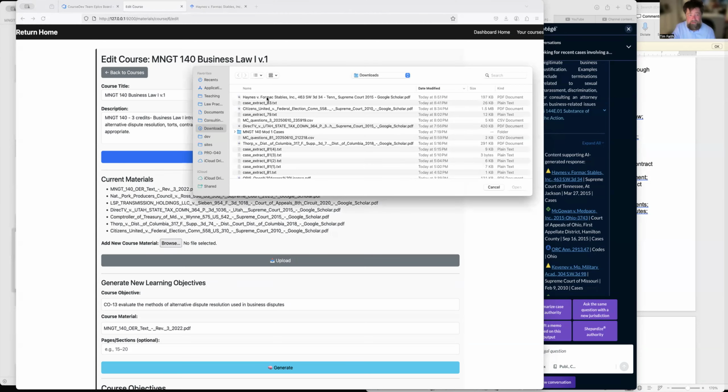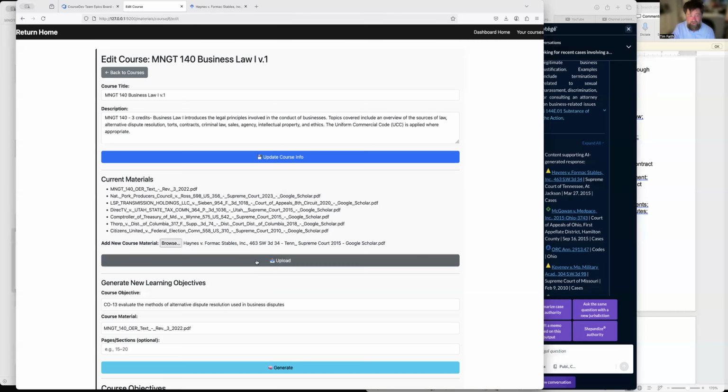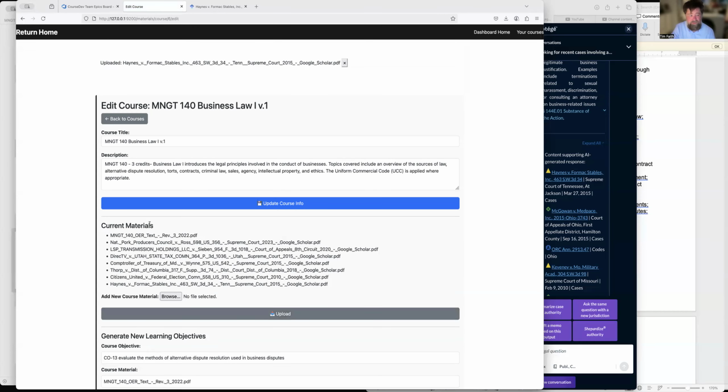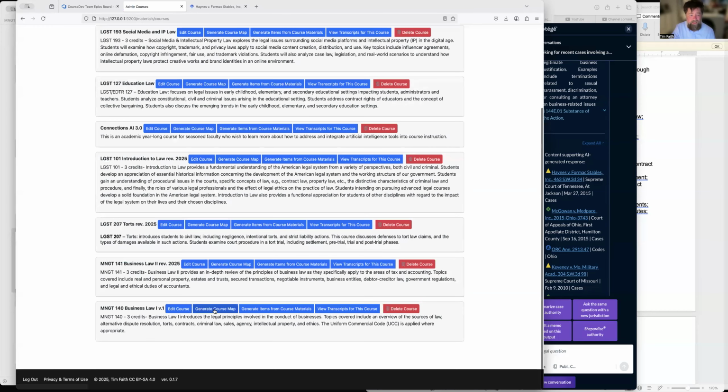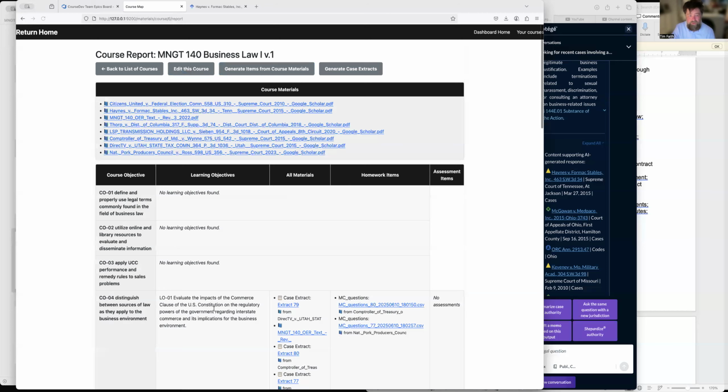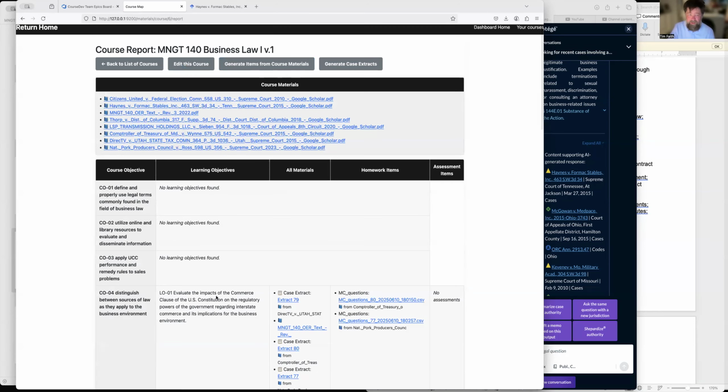So I'm going to add my just recently downloaded PDF of the Haynes case. I'm going to upload that to this particular course, so now it appears here. And if I go back to my course map, one of the things that I can do with cases, including the Haynes case, is to generate a case extract.